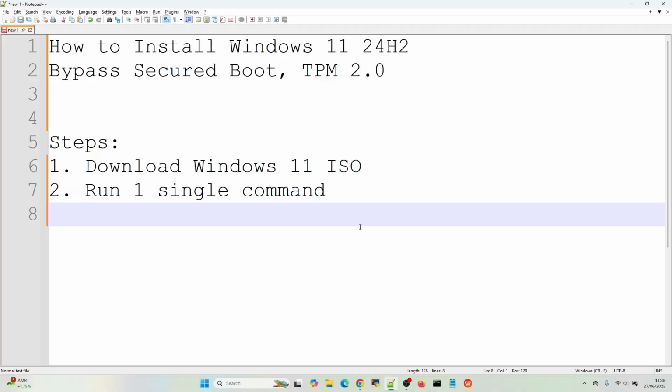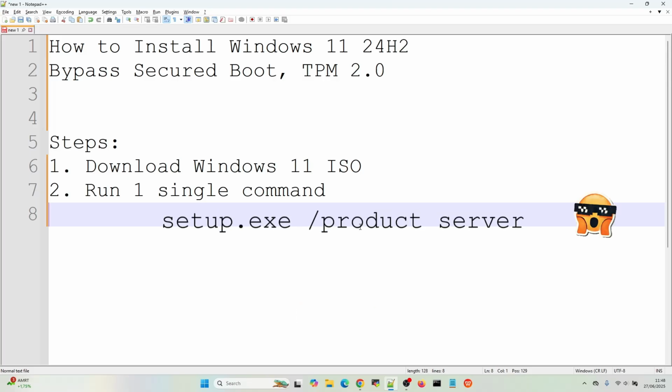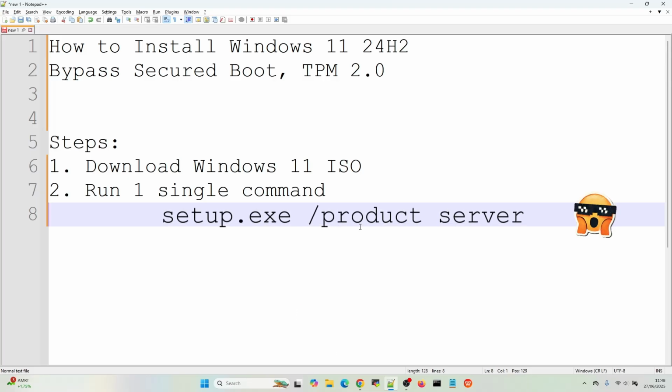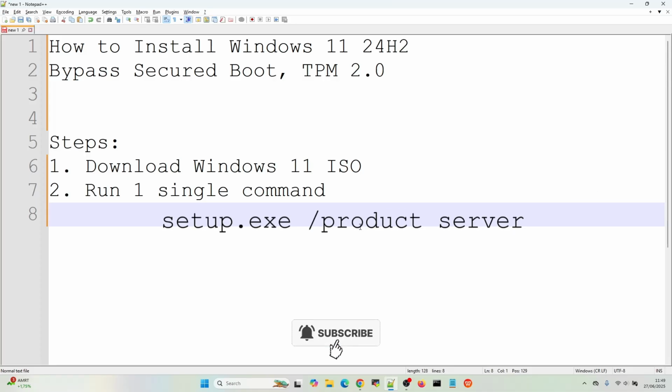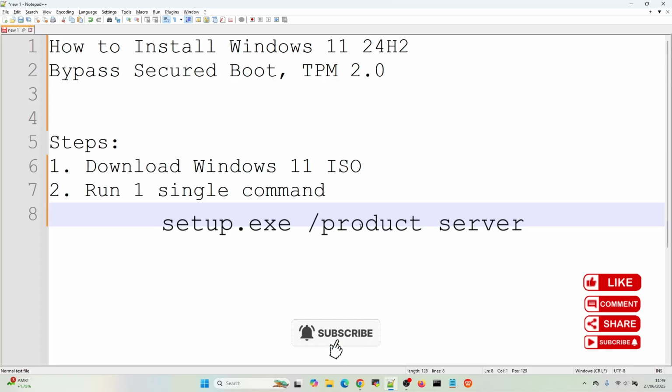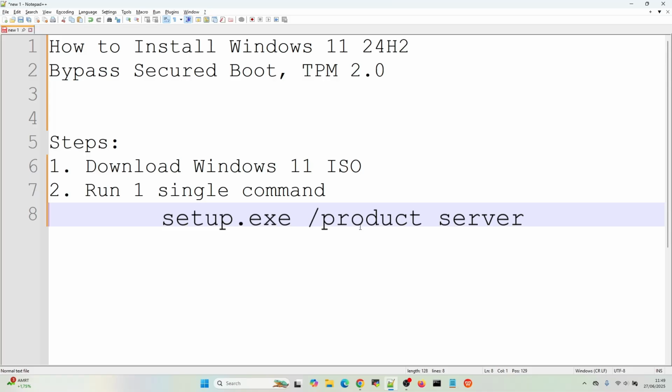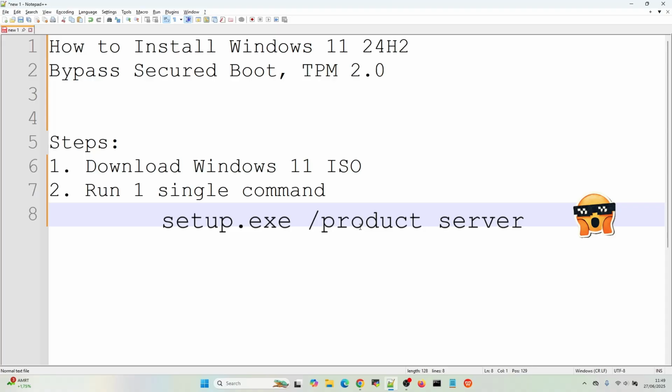This video will demonstrate how to install Windows 11 24H2 and bypass Secure Boot and TPM 2.0. Step 1, download the Windows 11 ISO. The second, and this is the most important, is to run only one single command. Let's start.